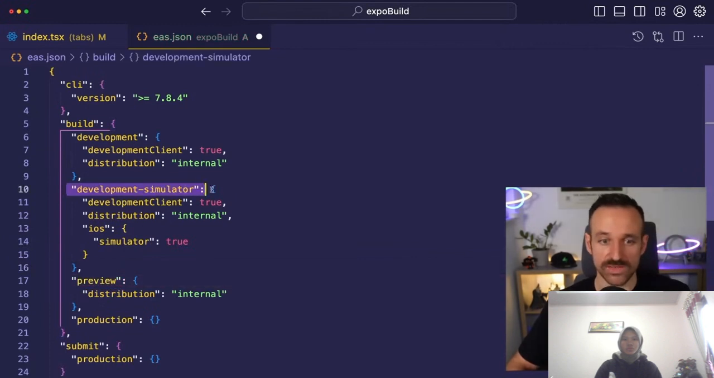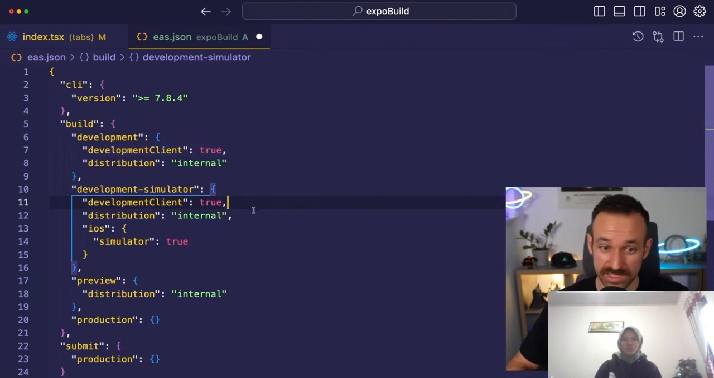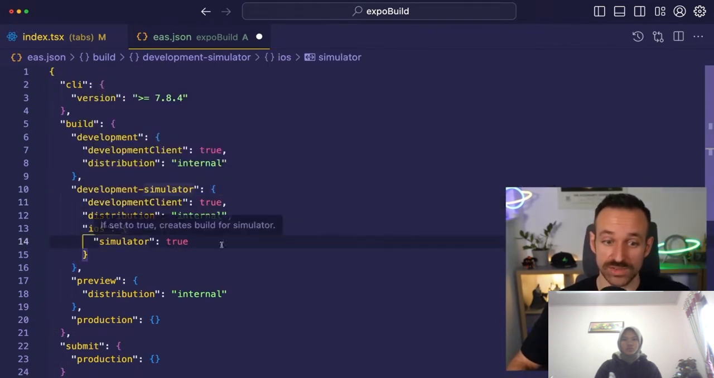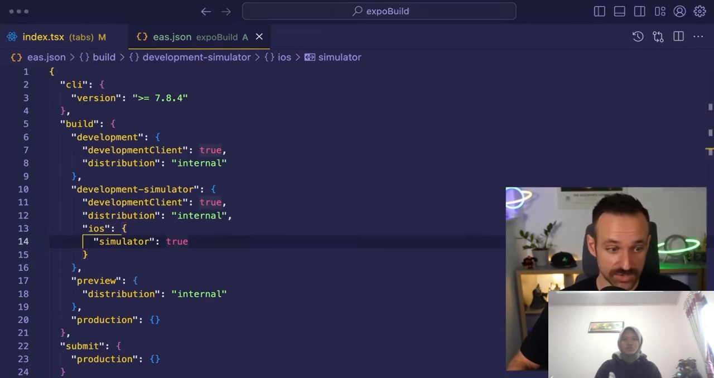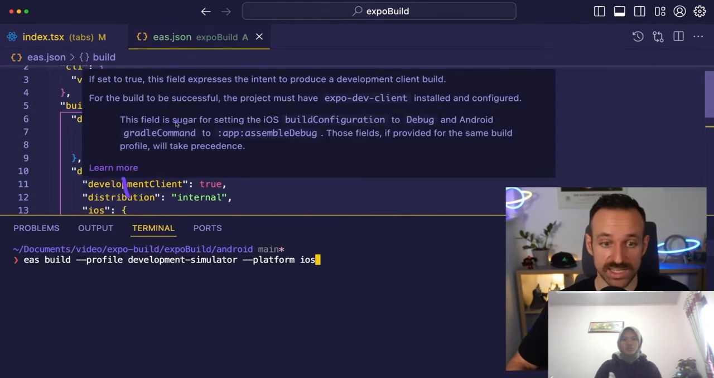So this is now a development simulator build using the development client. Once again, what we installed in the beginning, you should now understand what development client means. I want to distribute this internally, and for iOS, I want to use the simulator. So at this time, I want to create my cloud build, and I could now run the following command: eas build --profile, the profile we just added.